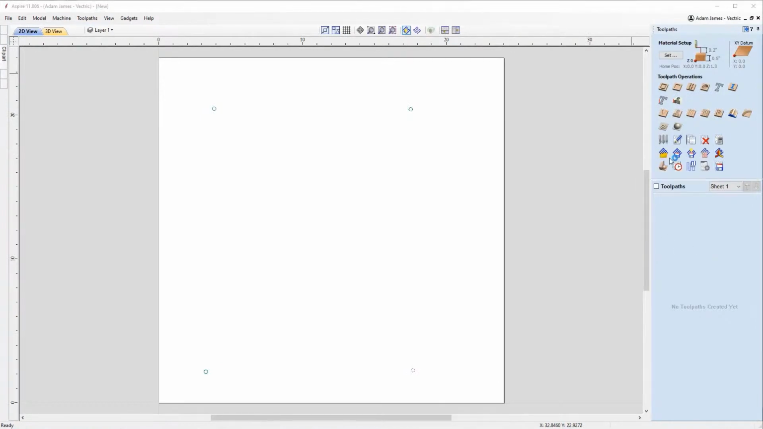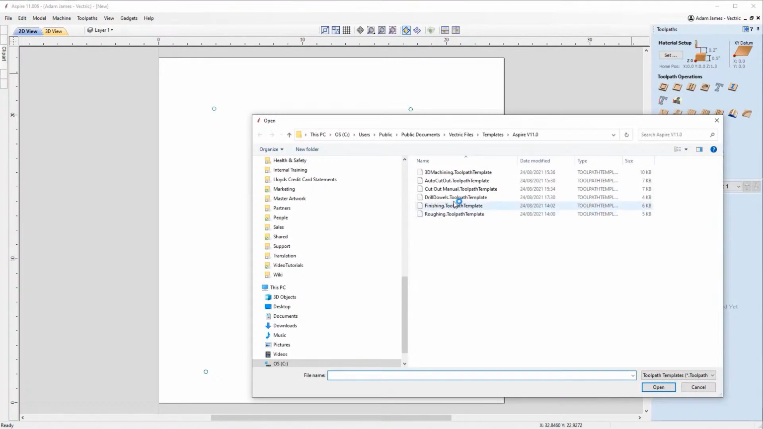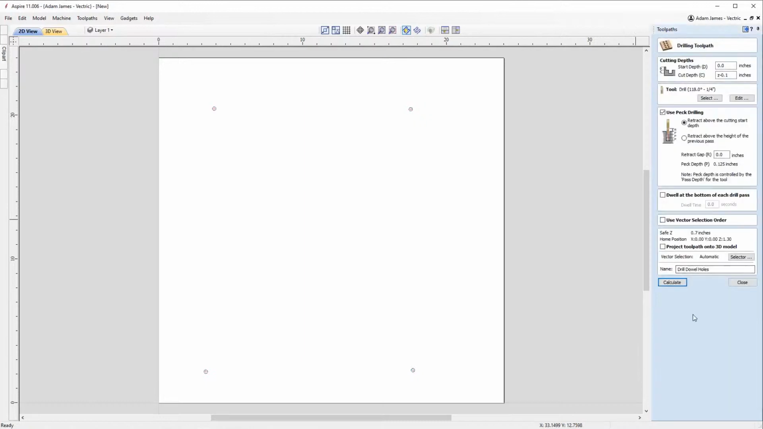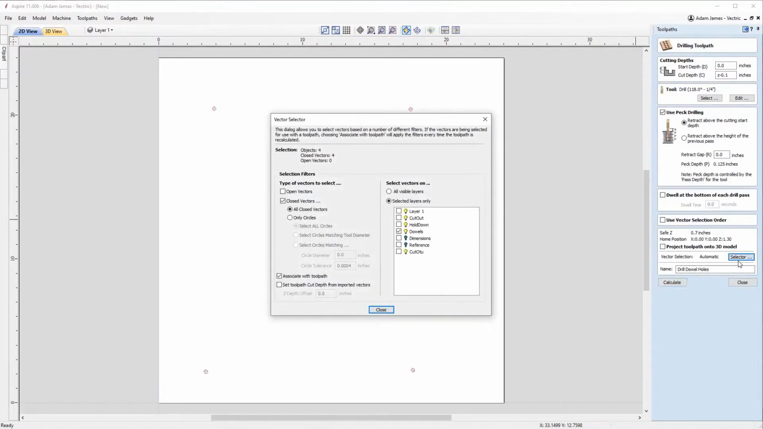Another nice way you can use this is I could now go to the toolpath tab and load a template. I've got a template here called drill dowels. When I hit open, it brings in the toolpath template. And if I recalculate this, you'll see it's automatically drilled holes for the dowels. The reason it's able to do this is because if I look in this toolpath and the selector, it's an automatic vector selection, and it's picking up vectors from a specific layer. So once again, we're able to exploit the fact that we know what these standard layer names would be. It's a really handy way of working.